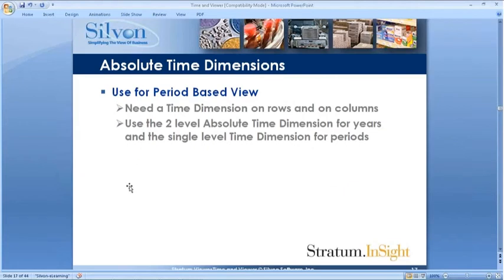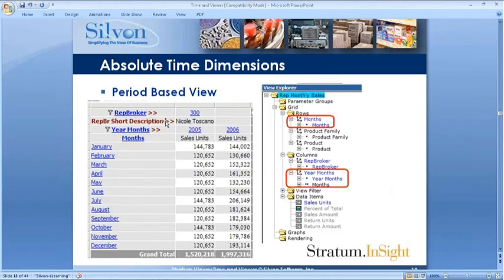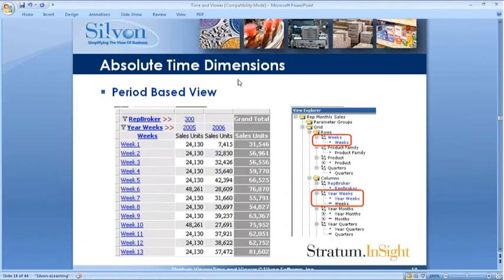So for a period-based type view, which I just built, you'll use 2-level absolute time dimensions for years and the single-level time dimension for periods, which is basically what I did. I was able to use my single-level time dimension of months and split that up on a different axis, and that's all they're doing here. It's basically the same thing. Same thing for weeks, same concept.